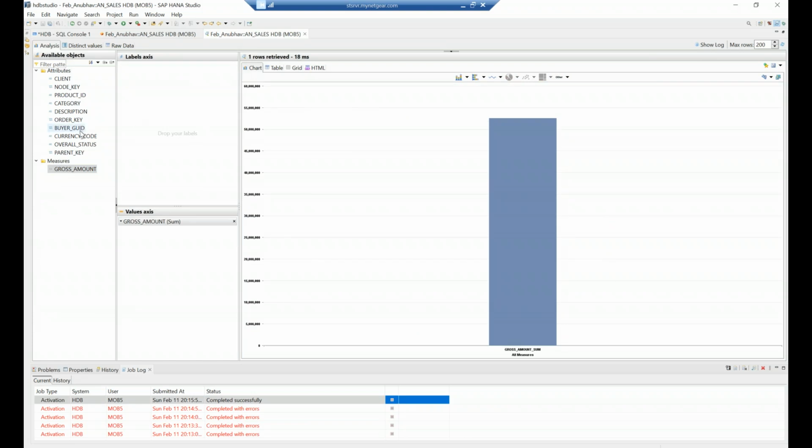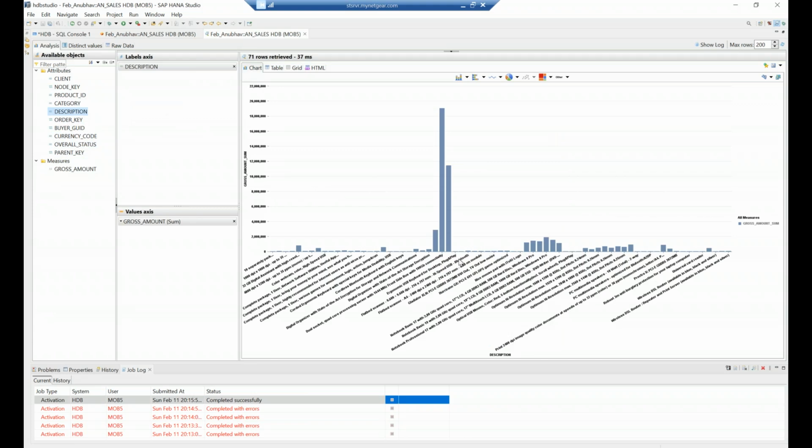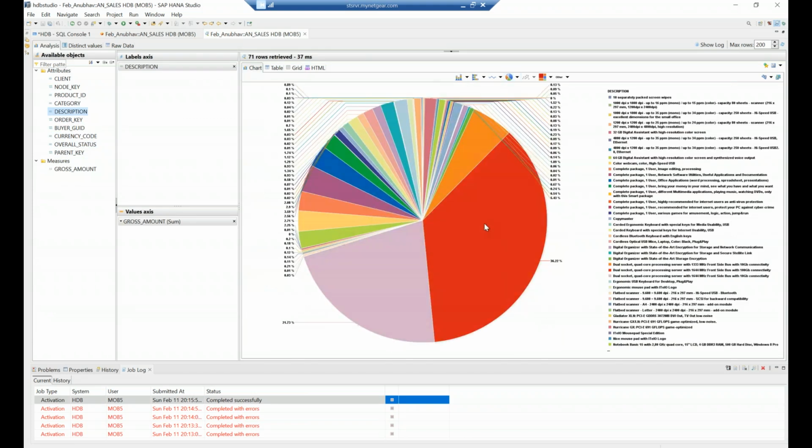Yes, when you analyze the data in analytical views. So I want to know per product description, which product was sold the most? These are the products in your company. So which product is sold the most in your company? You get this output out of the box. Cool. So this is the kind of analytics you can directly produce over here in HANA Studio.